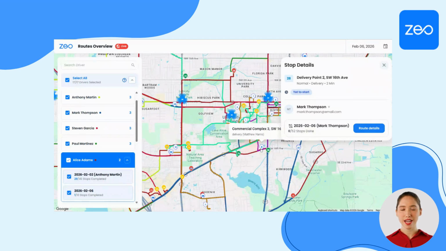When you click on any stop marker on the map, the Stop Details panel opens on the right-hand side of the screen. Let's break down exactly what is shown here, as visible on the screen. Stop number at the top, indicating the sequence of the stop in the route. Stop name and address, stop type, such as pickup or delivery. Service type, like normal. Estimated service time, for example, 2 minutes.